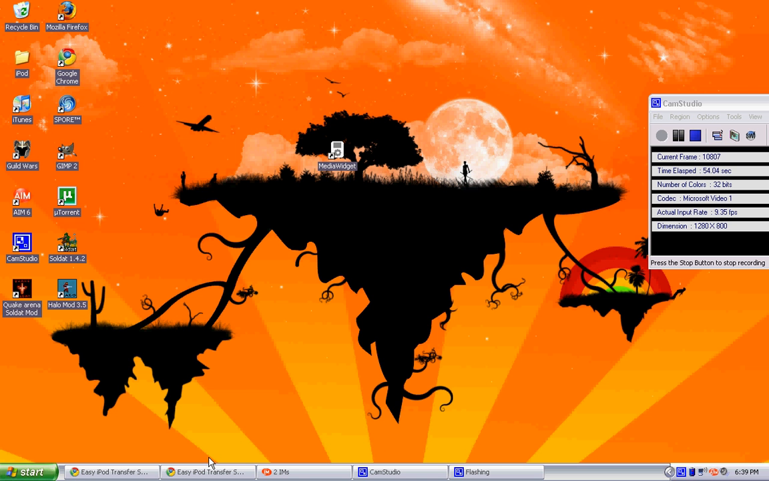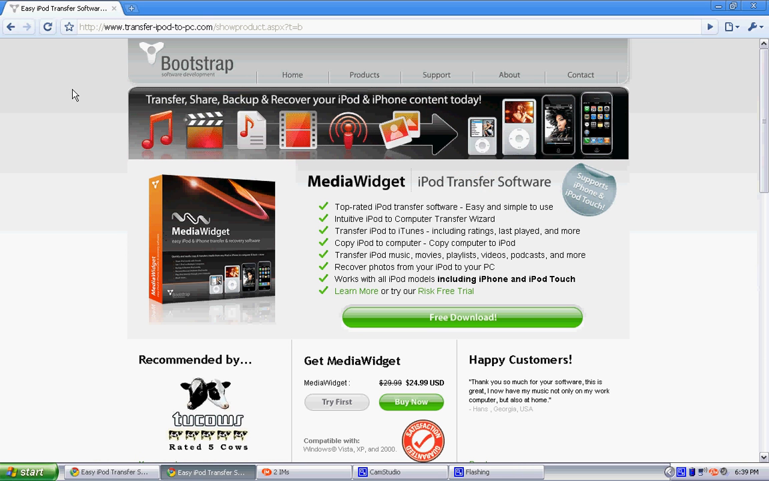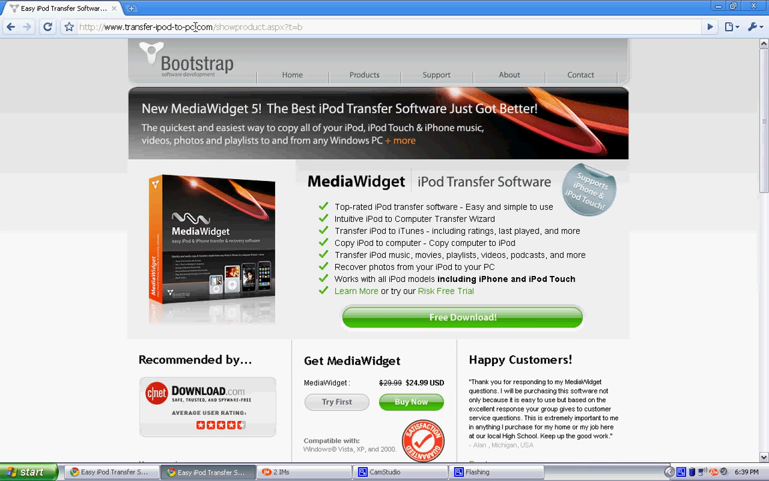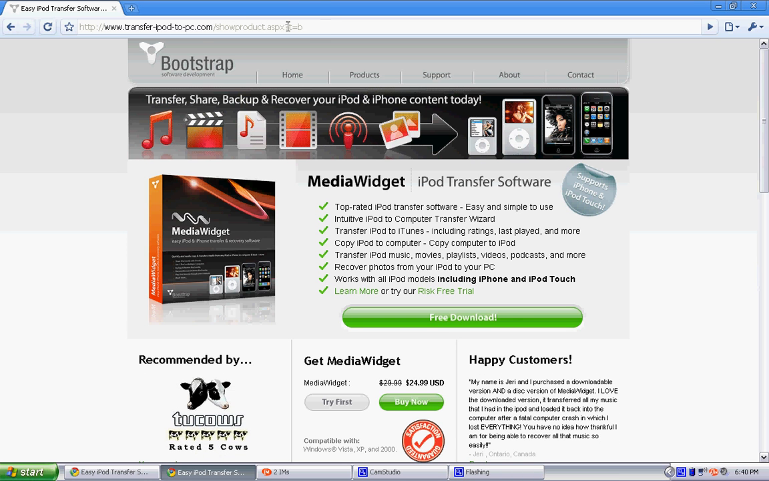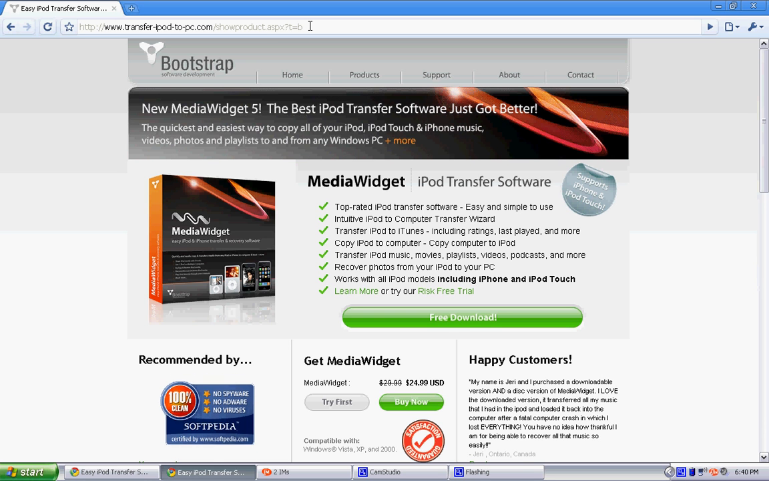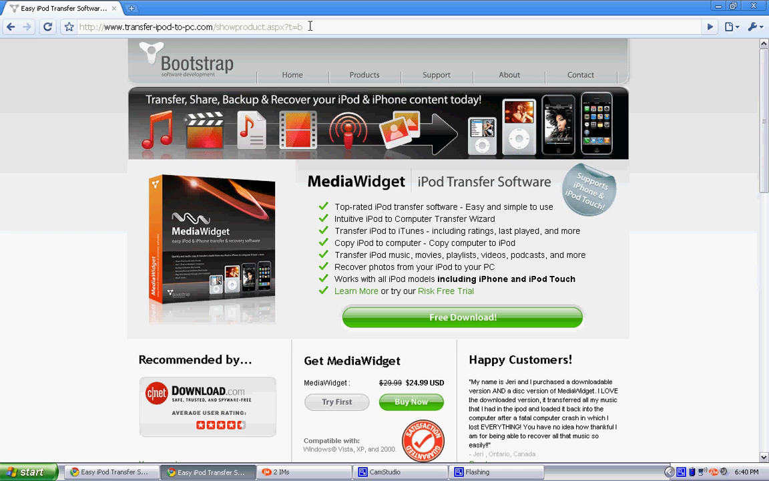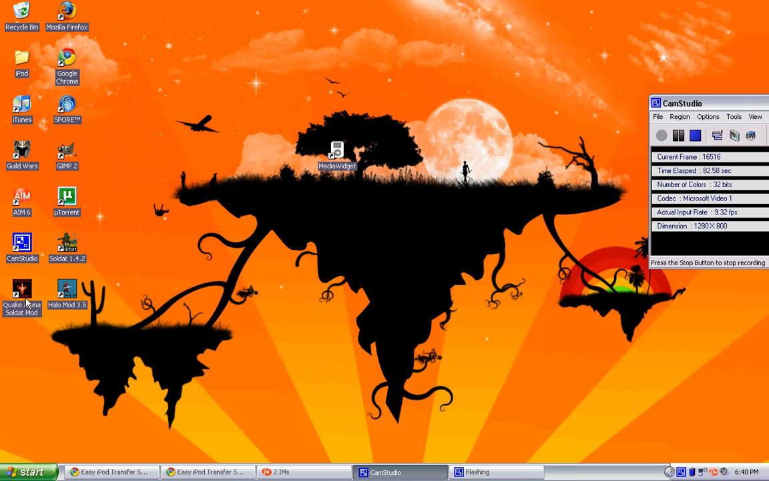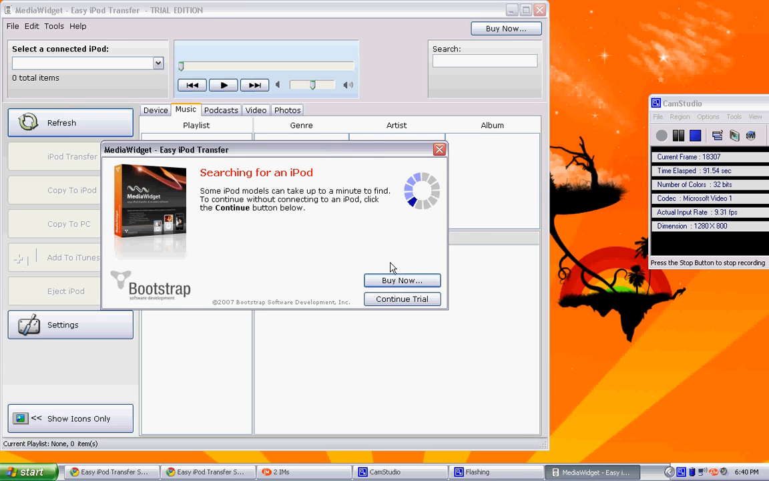So to get Media Widget, this is the website you're going to go to. www.transfer-ipod-2-pc.com/showproducts.aspx?t=b. I'll put that link into the video description, I promise you guys, so you don't have to worry about that part. So basically you're going to click free download, and it's going to start a download. Then when you open up the Media Widget, it's going to show you this. It's a free trial, so it's going to show you this window right here. Now, I'm just going to click continue trial.